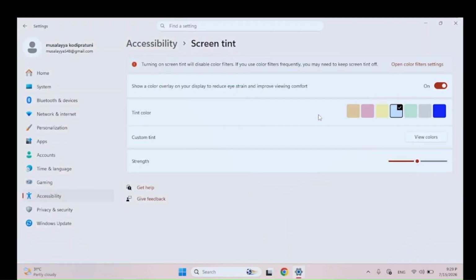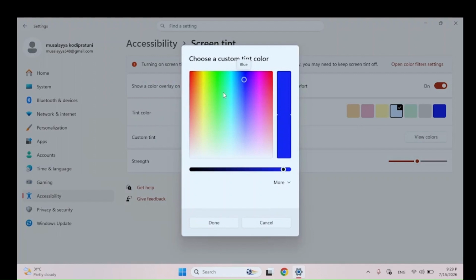If you want to customize more colors, there is another option here, custom tint. To customize or change to more colors, tap on View colors under the custom tint. Tap on View colors to customize the colors. Here you can select whatever color you want.